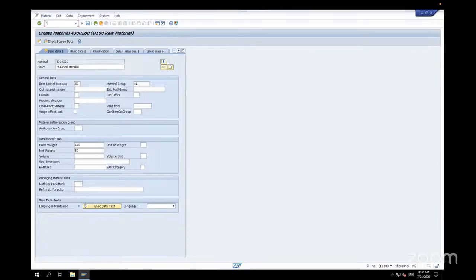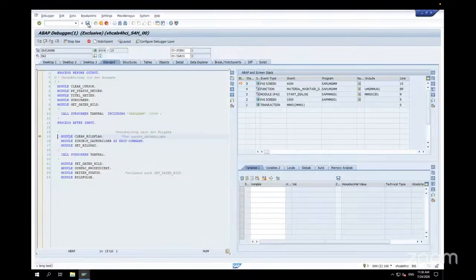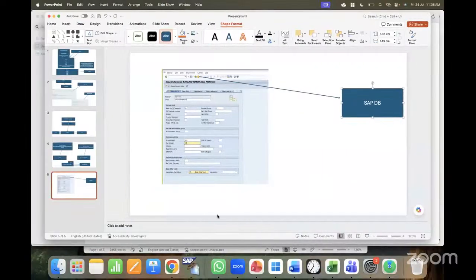If you press /H, now the debugger will start. Now the control will go to the code. This is our screen programming, module programming. So now the control is here, in this journey from screen to database. This journey means code. This code will carry the data to here.